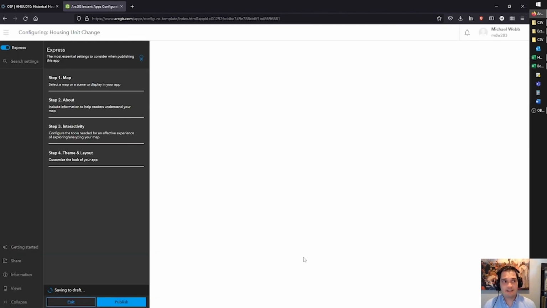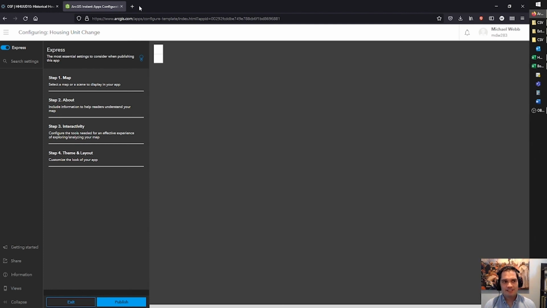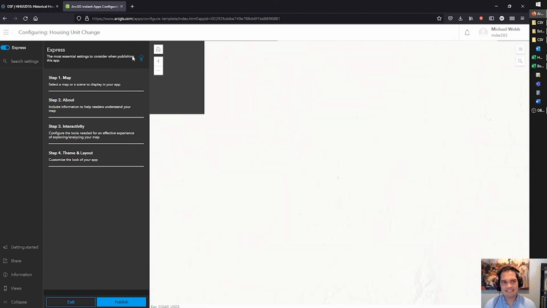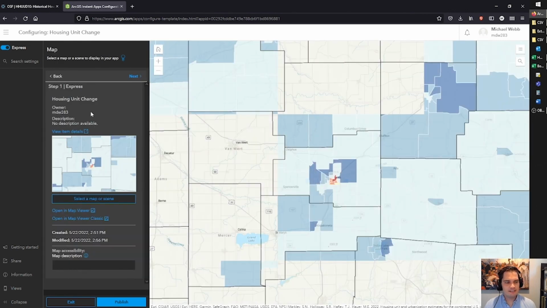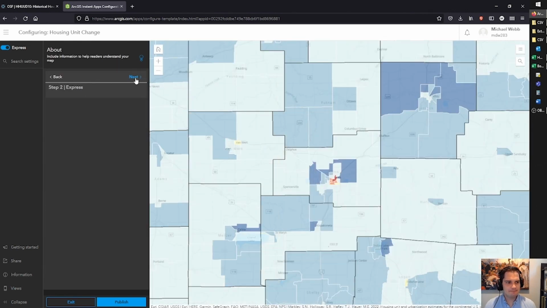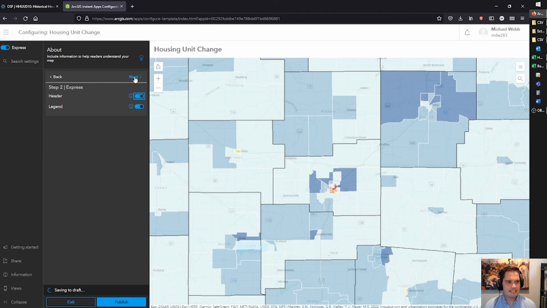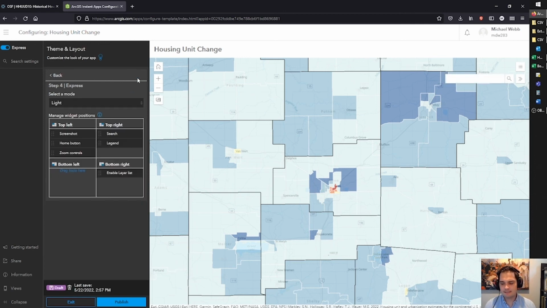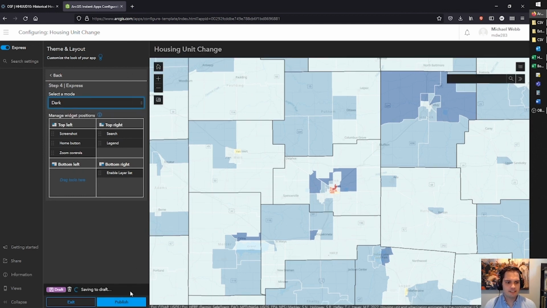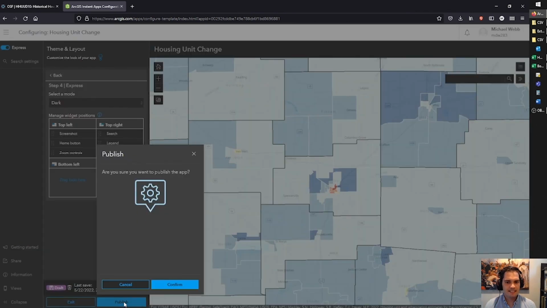So if you haven't created a web app recently, ArcGIS has changed the interface slightly for this, but it's still pretty intuitive. So we've got our housing unit change map, easy peasy. Include a header. The defaults are usually pretty good for this. The screenshot's always nice. Layer list, search open at start, fine. But again, none of these are mandatory. It's just kind of your own personal preference. Let's go dark mode. And then we're going to hit publish. Are you sure you want to publish the app? Yep.